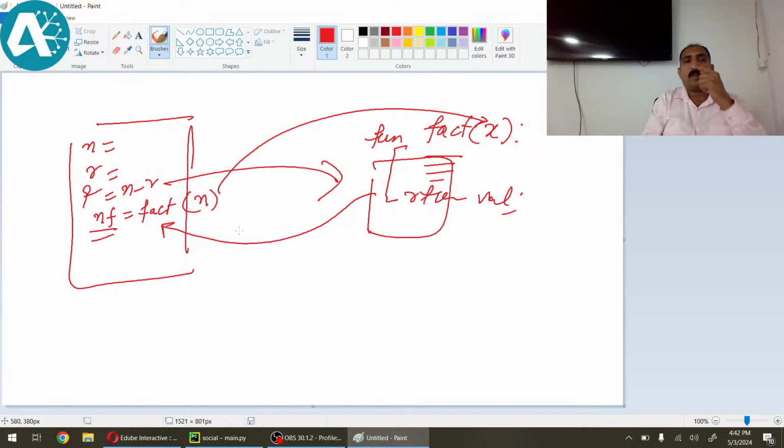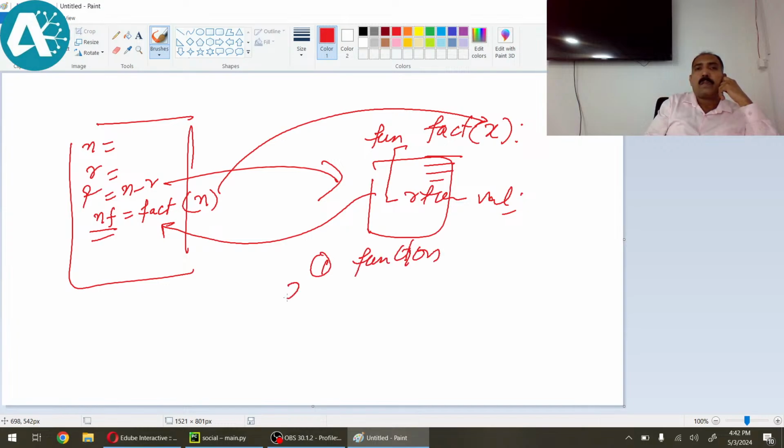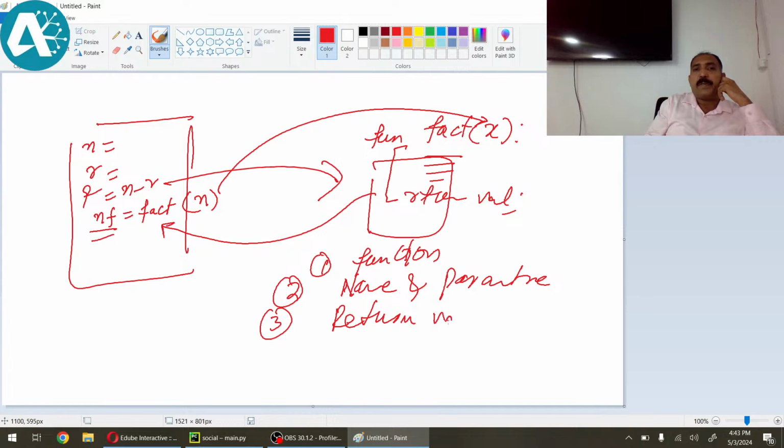So we have studied here in this case study, we need a function. Number 2, definitely it has a name and parameters, and it will return some kind of value. So this is the definition of a function.